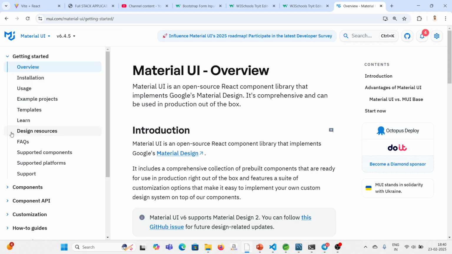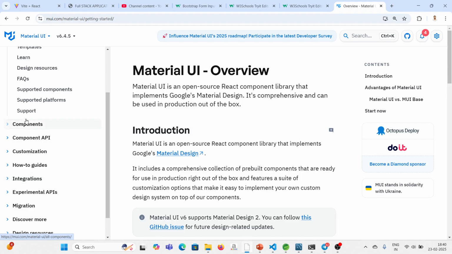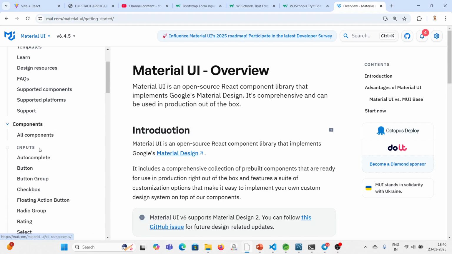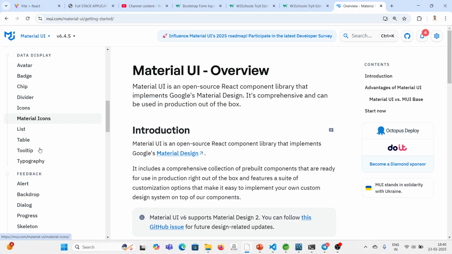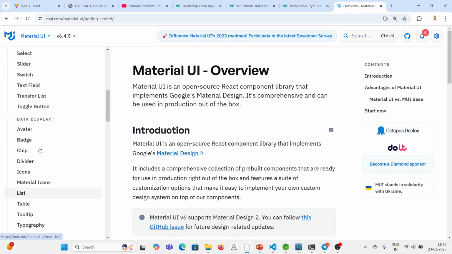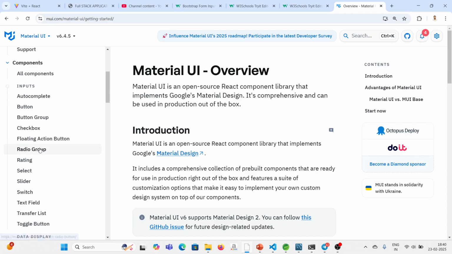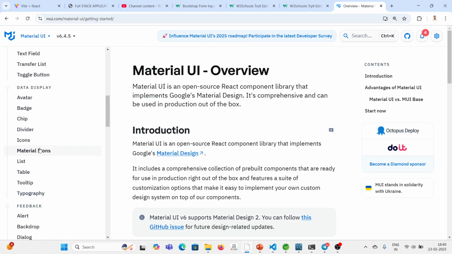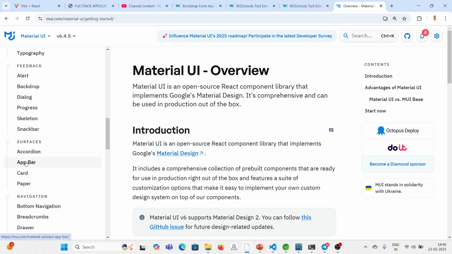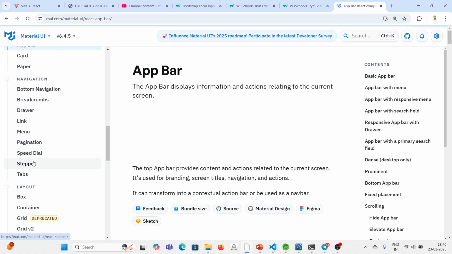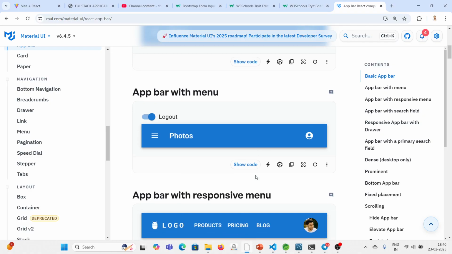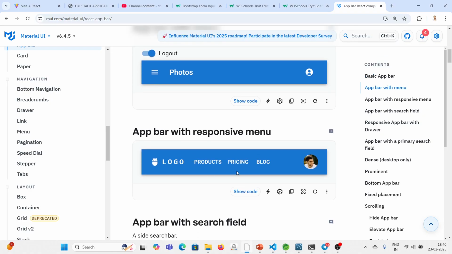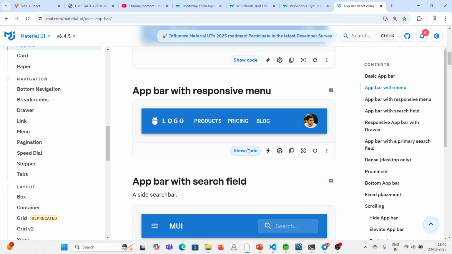And inside that, you can see components. In components, you can see surfaces. Here, under surfaces, app bar. In app bar, I want the app bar with a photo like this. So click on show code.